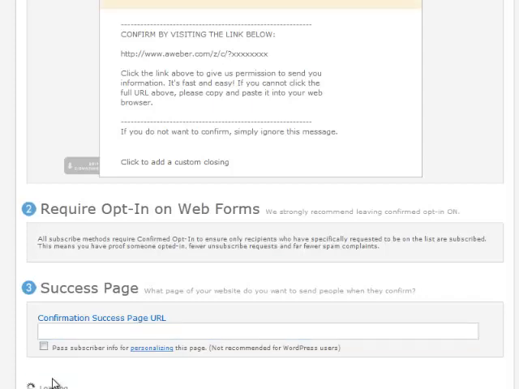So from there, you can simply just save the settings, and your list is created and ready to go.